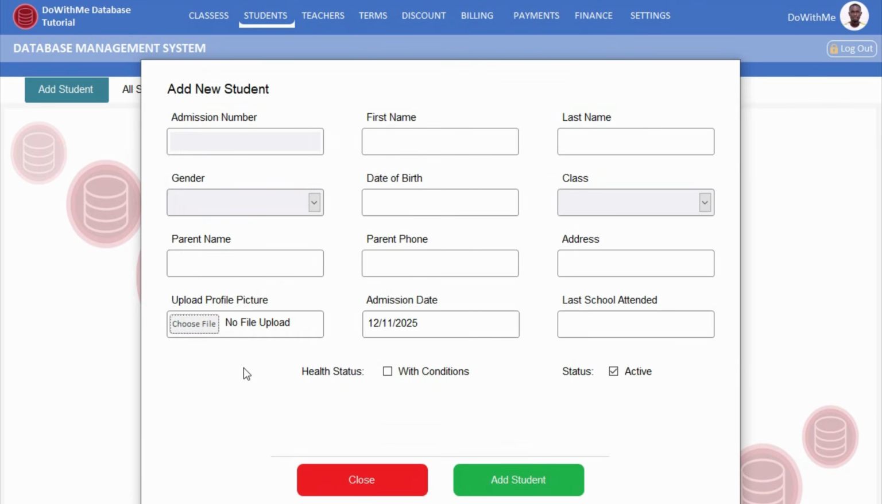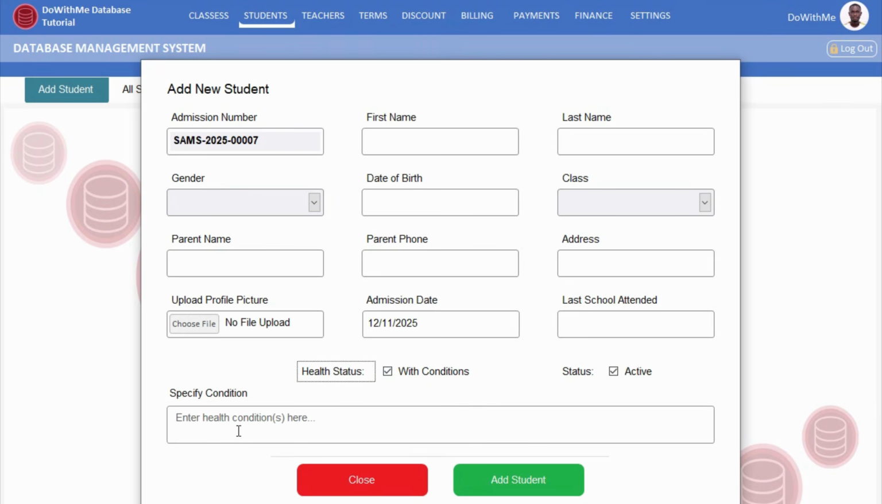The beautiful part of this advanced version is that this does not store the whole file part, like the picture part. It only stores the picture name and its extension. Yes, so that's the beautiful part of it. And here when we come down, we have health status. The moment you click, if a student has a health status, then you specify the health condition that student has, and this will help the school management to handle the child properly or with care. Yes, so when you are done, you just close it.